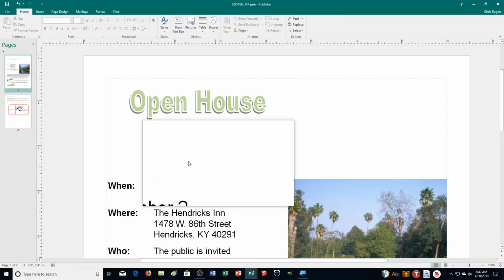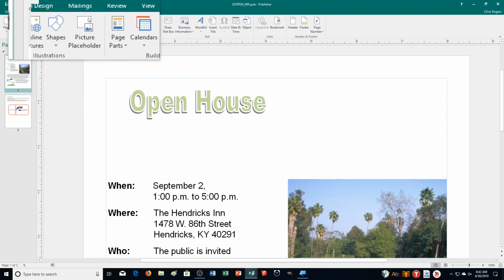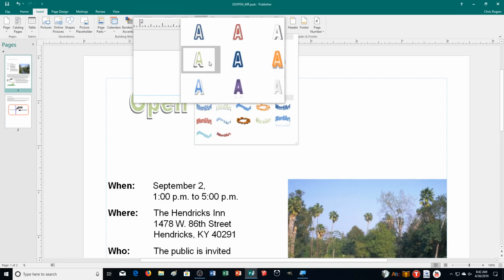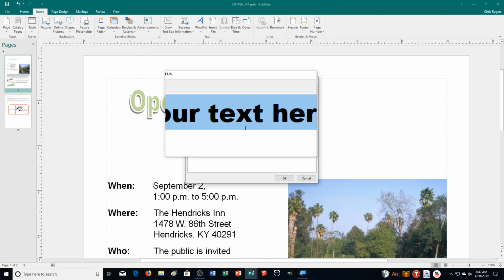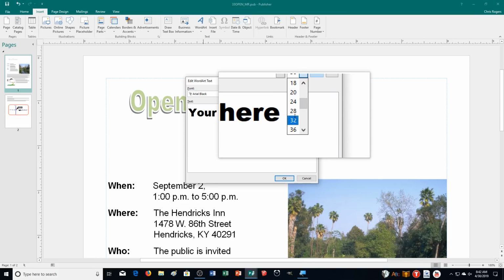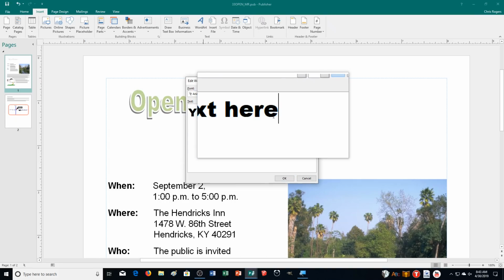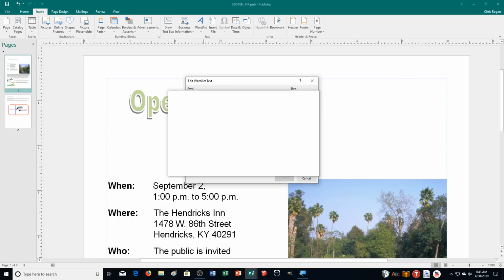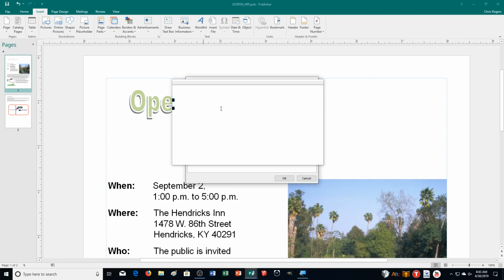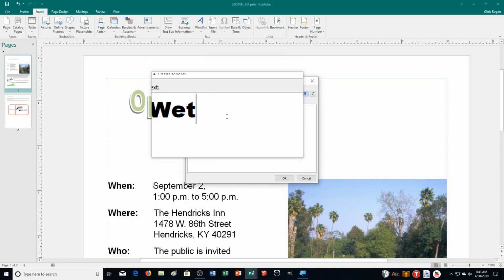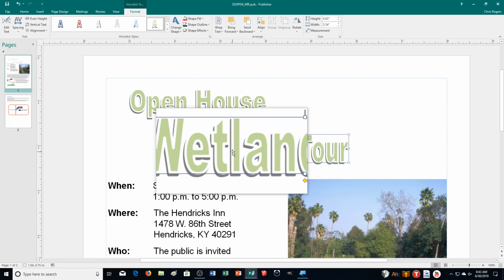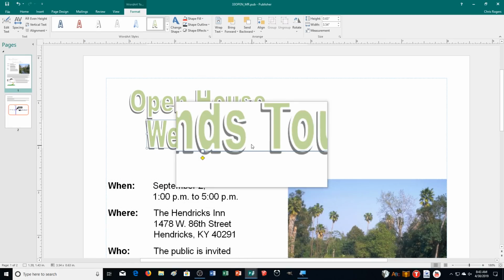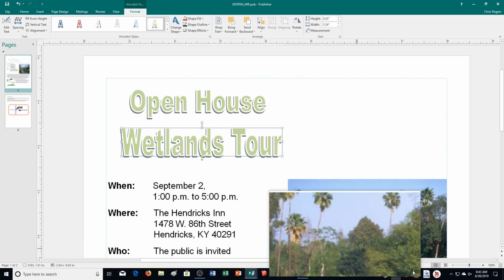And then we need to make a new one. So you're going to see the same thing again. So Insert tab, WordArt, and we're going to go with this style. So second row, first column. And again, changing it to 32-point font. And this one is going to say Wetlands Tour, if I can make it so it's visible for you. So Wetlands Tour, and click OK. So we have our two sets of WordArt up here. I'm going to move it kind of just here for right now.